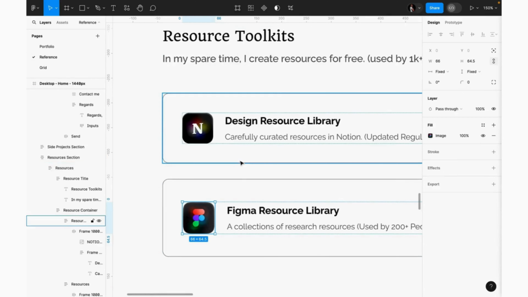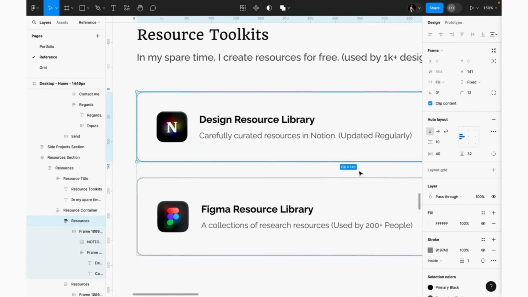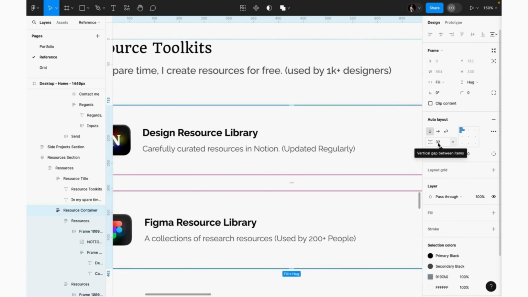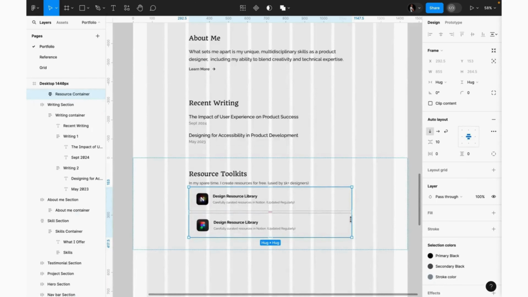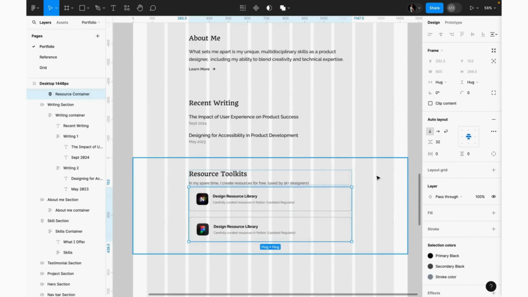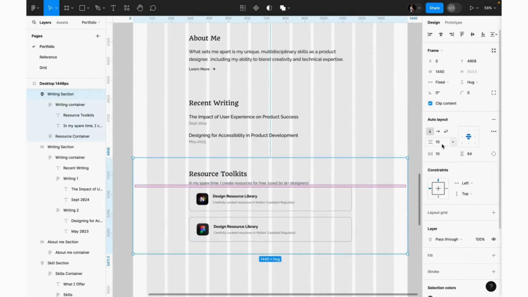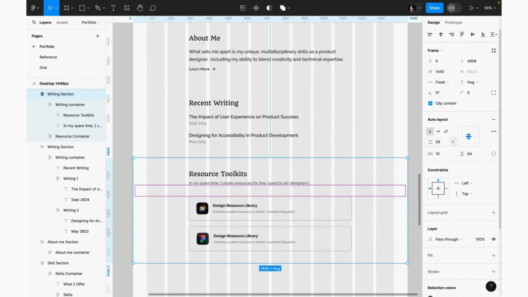Now let's check for the spacing. The changes to elements. We have the spacing of 32. Then spacing between this and this is 59. Right? So let's apply that. I'm going to give the 59. Just like so. All right.